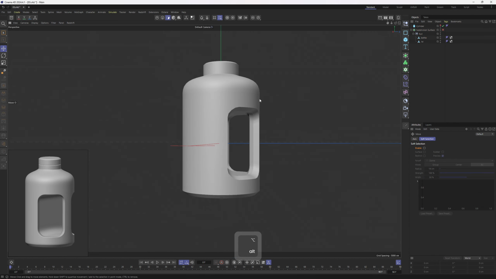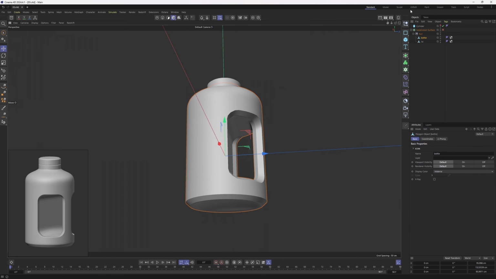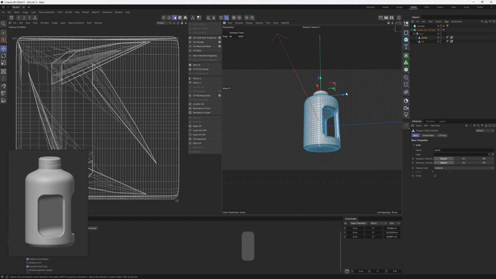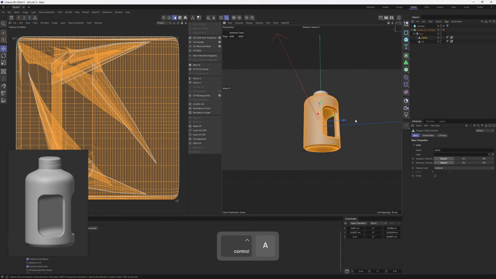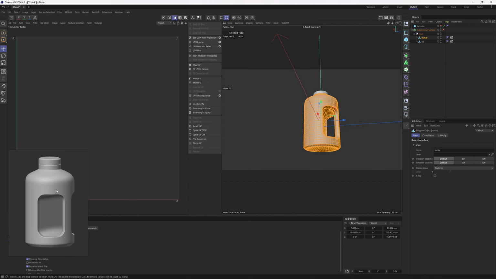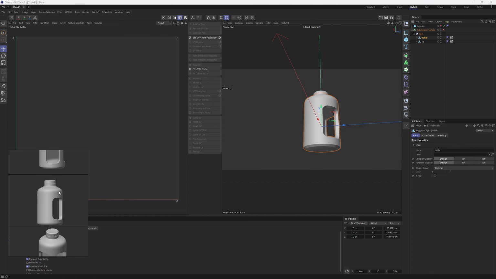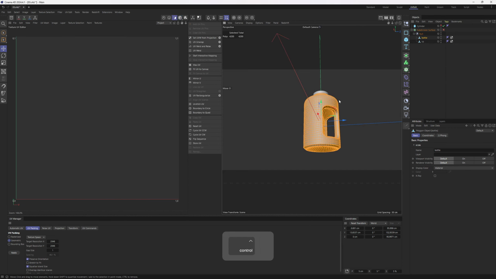Okay, next up, let's unwrap the bottle. I will head over to the UV edit layout. I will go into polygon mode, select all the polygons. We need to clear out the current UVs, reset UV. By the way, we do not need to see the reference images anymore, so I will just move that off. Now let's select all the polygons.